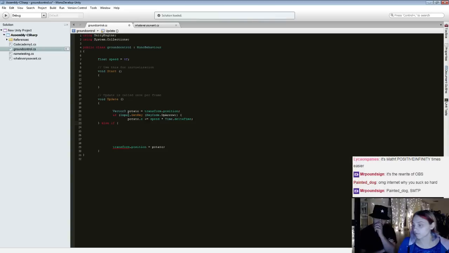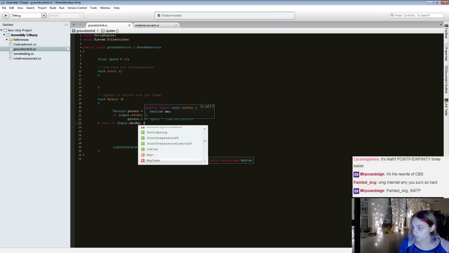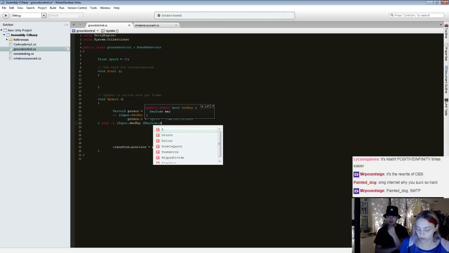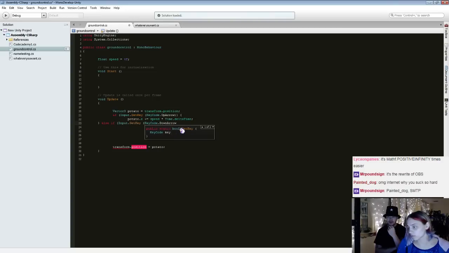Okay. Right? Right. So else if input dot get key. And then I need to assign what key. Key code dot down arrow. Two parentheses for both of that.